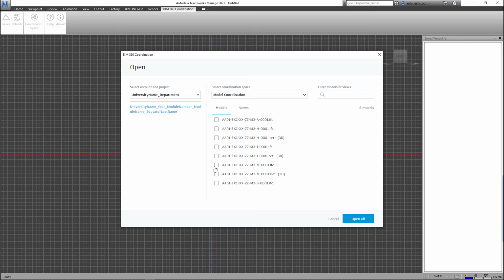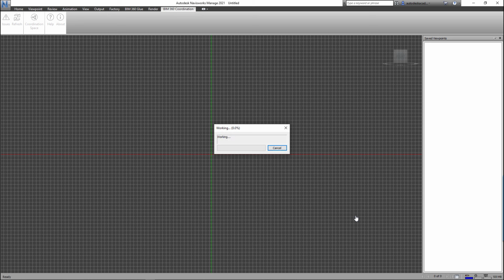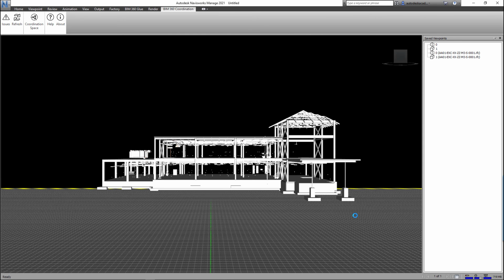Here I'm going to load the mechanical model and the structural model into my Navisworks environment. Selecting the Open button to load both of these files into my working environment. Once these files are loaded, I can use standard Navisworks clash detection functionality to find clashes between my models.